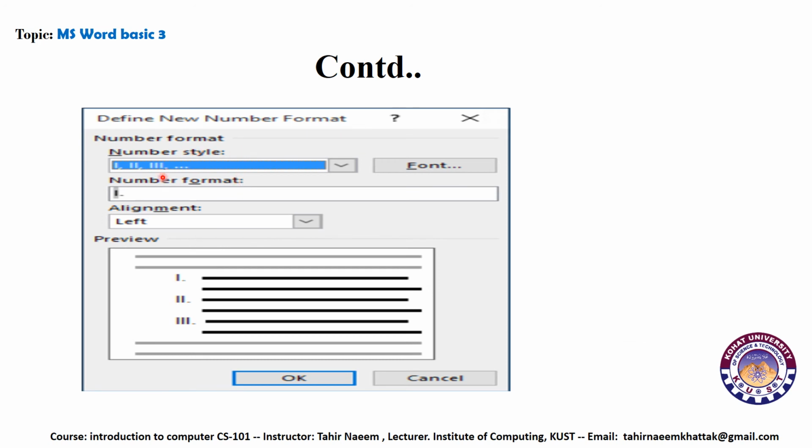Different number formats will appear before us. If I select this, there is the number format, and alignment, which is how it should be aligned, and here the font, how this number system should appear. Here is the preview, so whatever choices we make will be visible to us in the preview. And here I click OK, then a new numbering system will be defined.